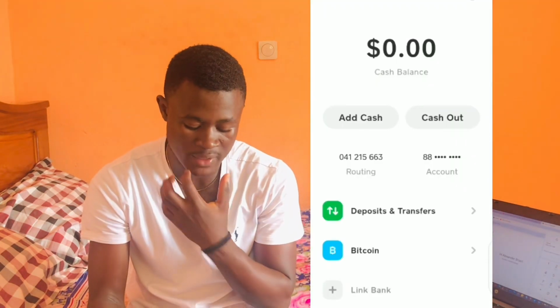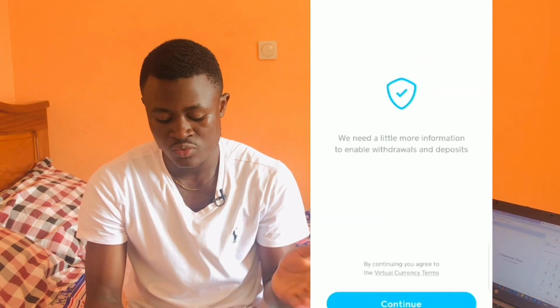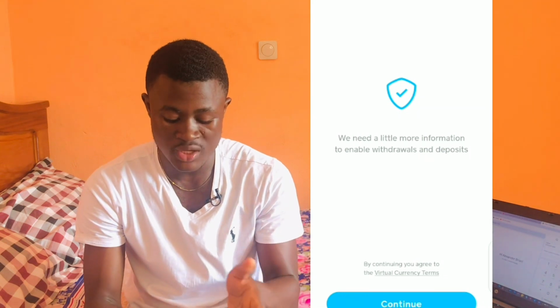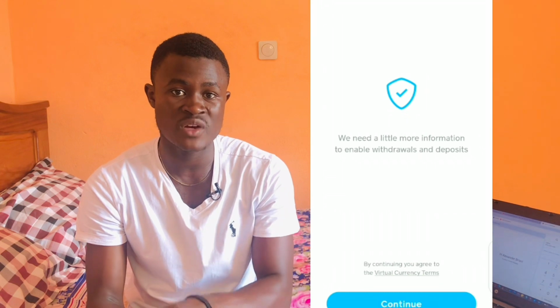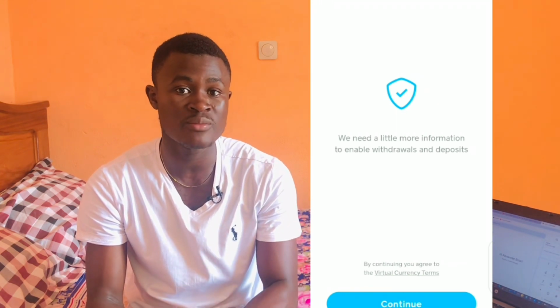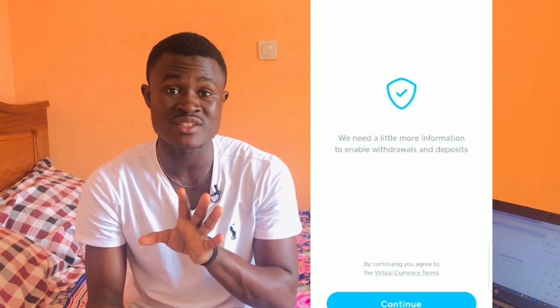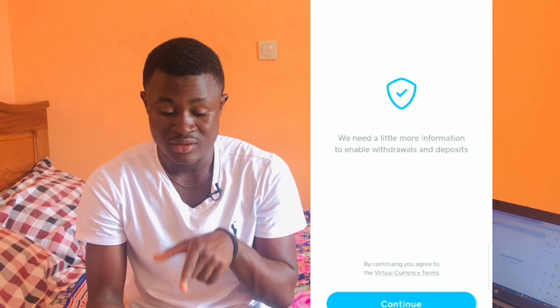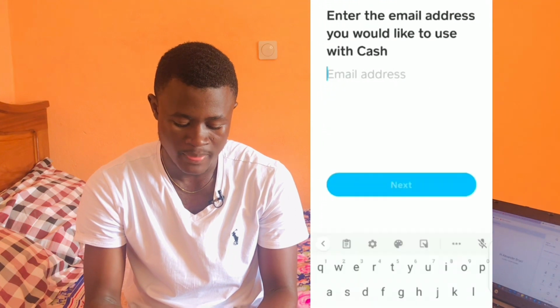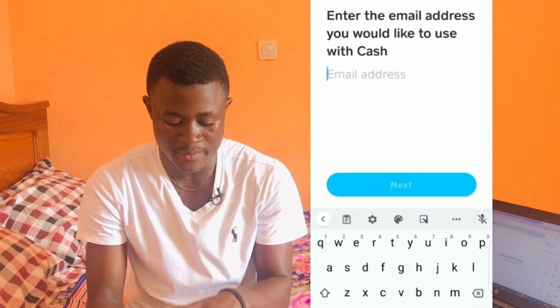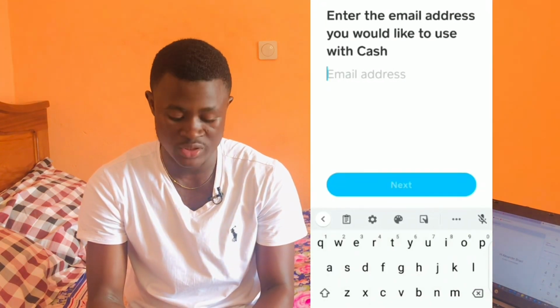So just go there, click on Bitcoin, guys, and it will prompt you to enable withdrawals and deposit. So click on enable withdrawal and deposit. They'll ask you, we need a little more information to enable withdrawals and deposit. Guys, let me repeat, I'm just trying to verify the Cash App account. I'm not trying to enable it because nobody outside of the US can enable Cash App withdrawals and deposit. I'm very sorry. So just click on continue, and they say enter the email address you would like to use with Cash. So just put Justin.